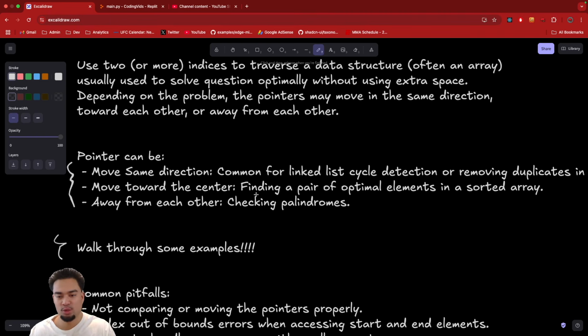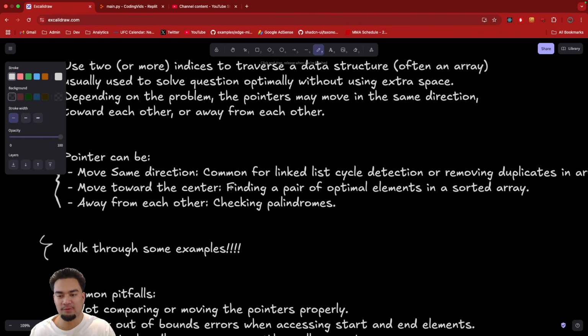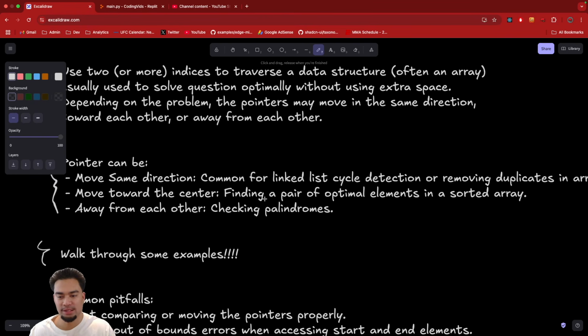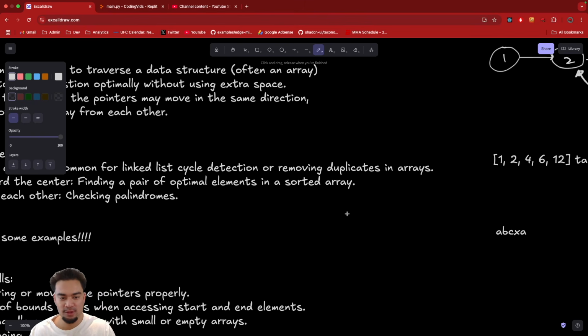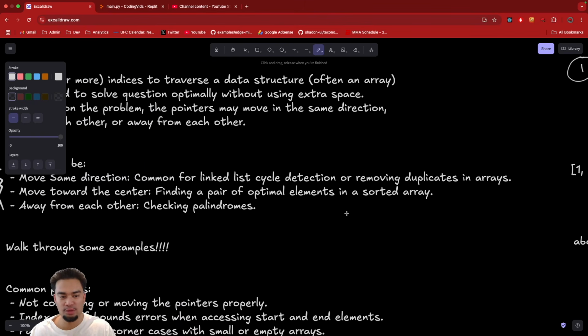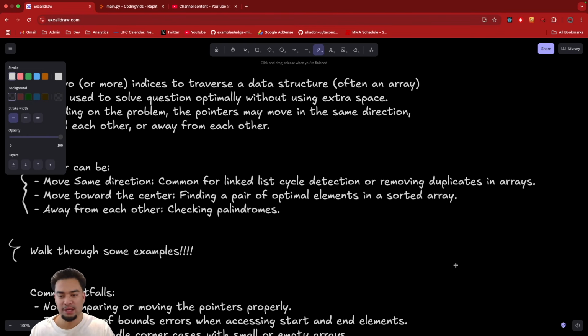Moving 2 pointers towards the center. This is usually done when we're trying to find a pair of optimal elements in a sorted array. It doesn't have to be a sorted array, though. There are other questions where you want to move 2 pointers. You put 2 pointers at the different ends and move them towards the center, such as trapping rainwater. And you just need to make sure that the array is structured.